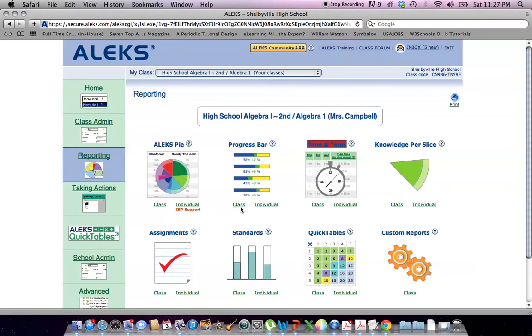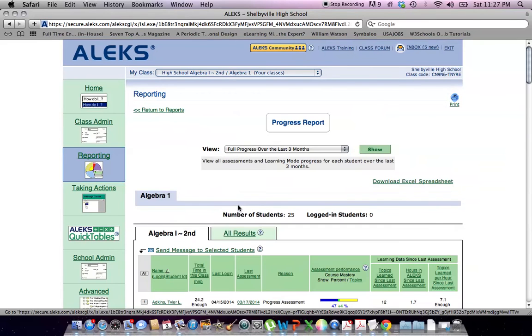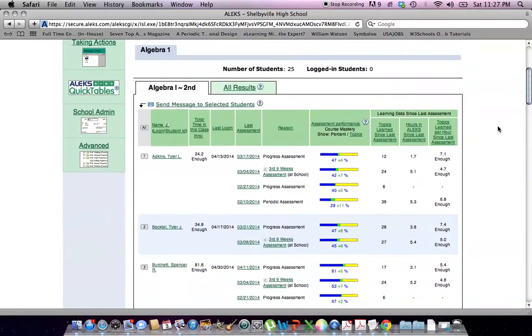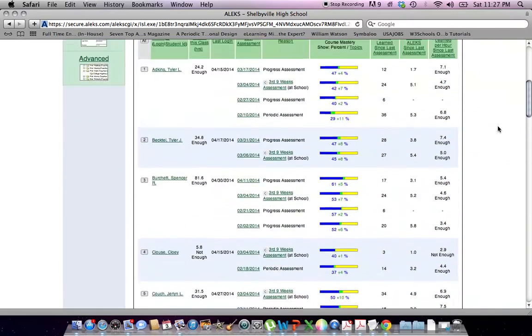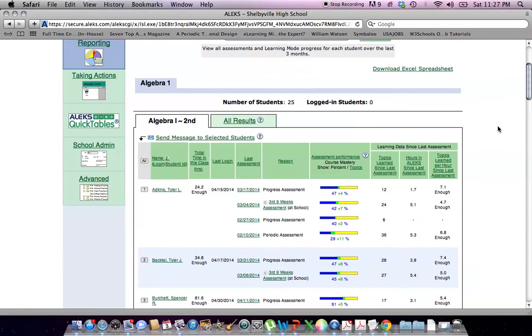So let's go check out the progress bar area first. Each teacher has chosen to do this a little bit differently. They have their own individual style. Personally, I like the quickest, most efficient, in my mind, snapshot possible, so I always click on class. When I click on class, I'm going to wind up with a screen that has every single one of my students listed.